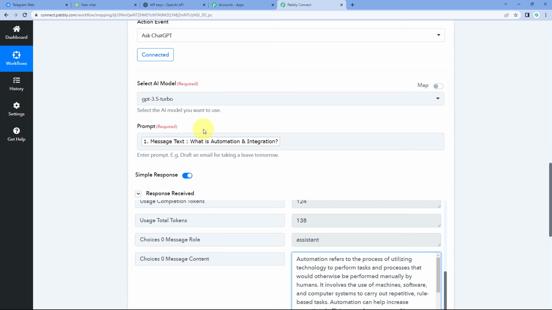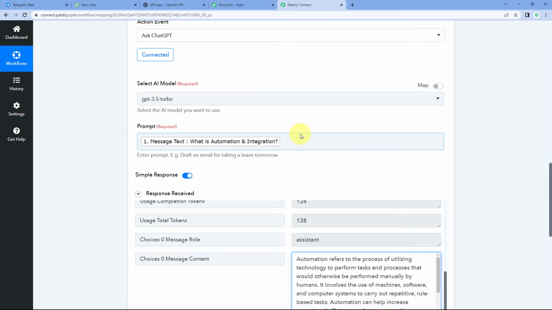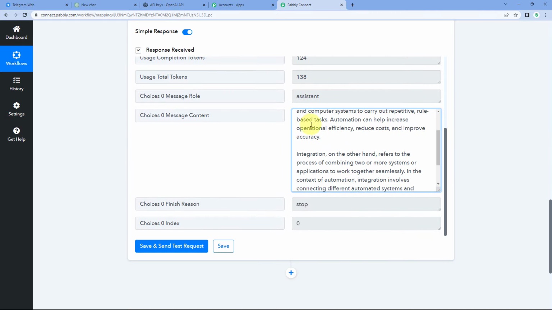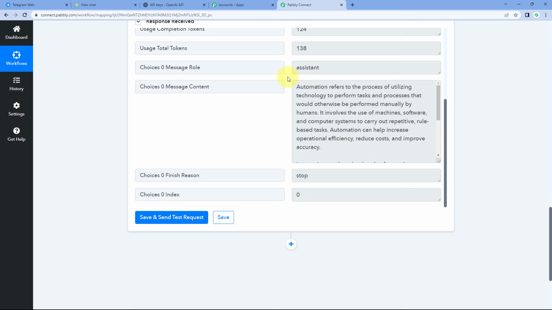We have given a prompt, "What is automation and integration?" This is the question, or the prompt, which we sent to our Telegram bot from our Telegram account. And here in Pabbly Connect, you can see that using ChatGPT, we have generated some response, some data over here. ChatGPT has given this response for that particular prompt.